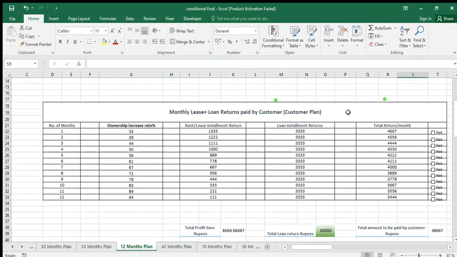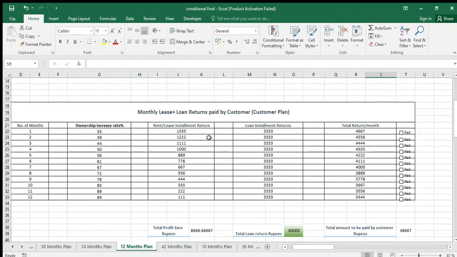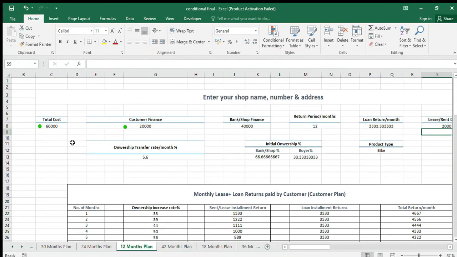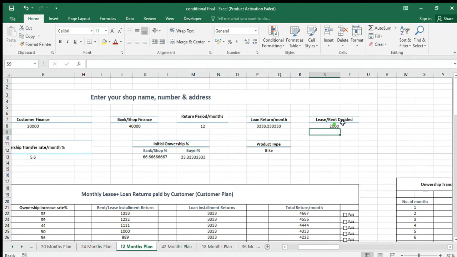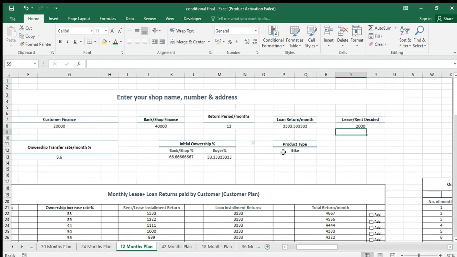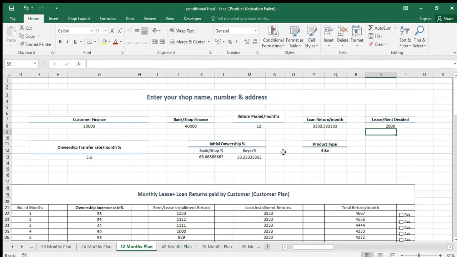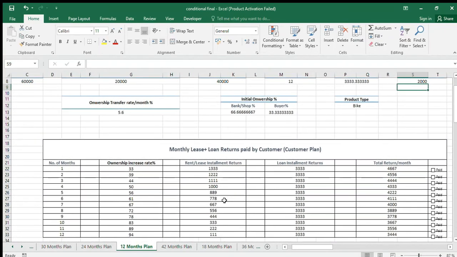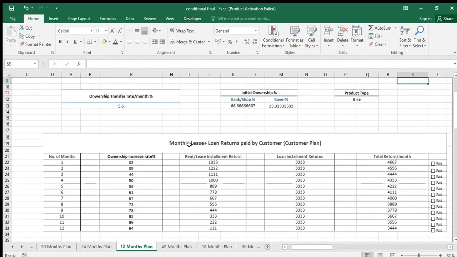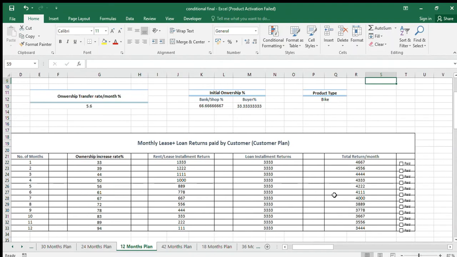Okay, so as you can see, this is very simple. I just need to put 3 values: total cost, customer finance, rent or lease. That's it. Or I can choose the product type. Then everything else will be automatically calculated by the Excel sheet itself, and you can share this plan with your customer, so both you and they know how the financing is going to work and how it is shared between you and your customer.